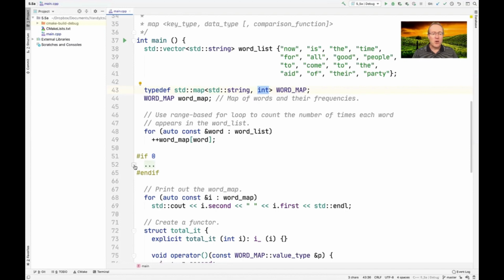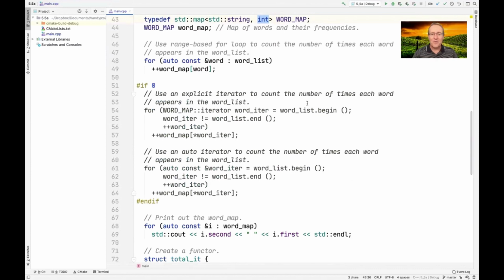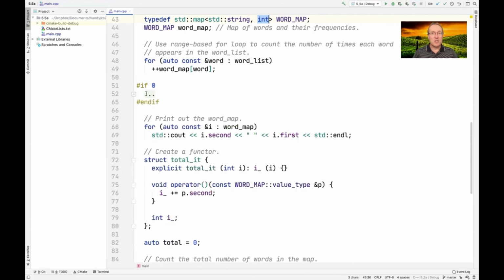Just for kicks, we could use some other ways to do this. We could use an explicit iterator using the format shown here. It's a little verbose. We could also use an implicit iterator, doing much the same kind of thing with the auto keyword. But for my money, I really prefer the range-based for loop because it's so much more concise, and it lets the compiler deduce the types for you automatically.